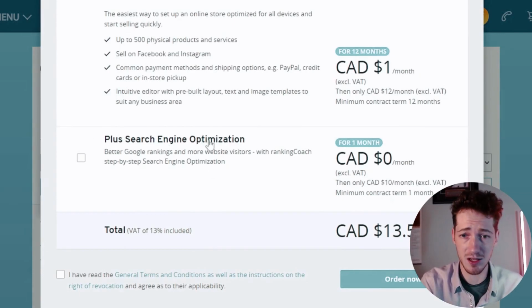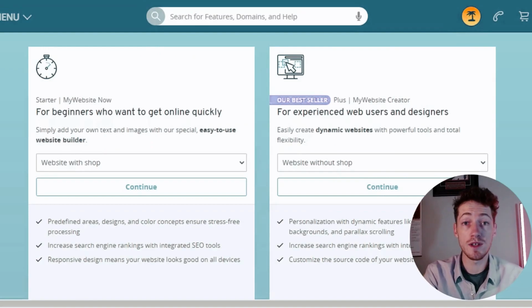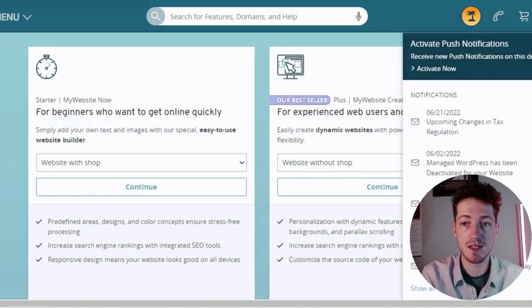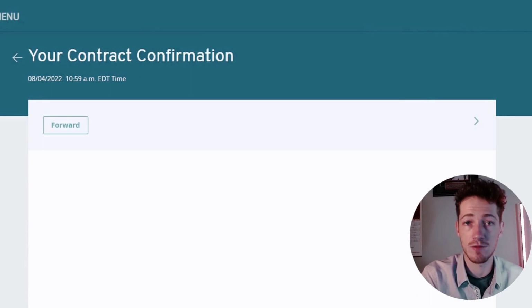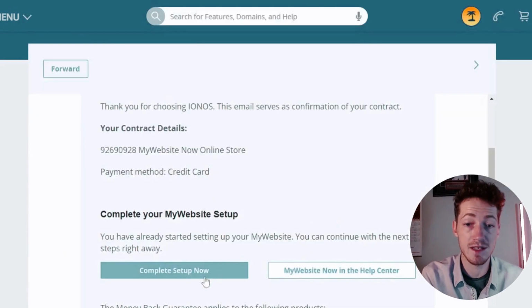You can get an SEO package that's like $10 a month. You get 1 month free. That's up to you guys. I'm not going to go with that. All right. So once your transaction has been processed, you go to your notifications here. Go to show all. And right at the top, you should have your contract confirmation. You go to complete setup now.